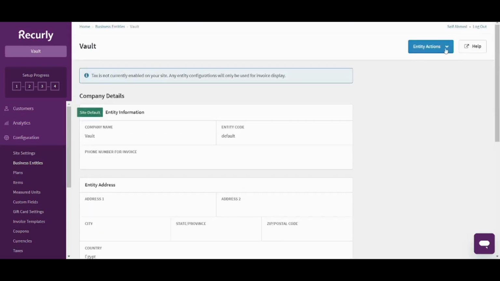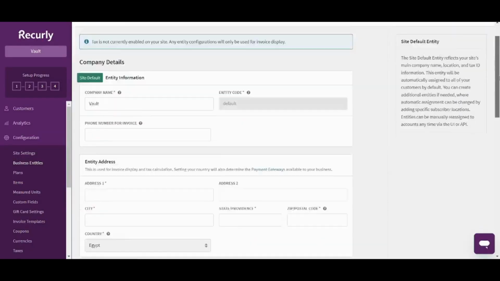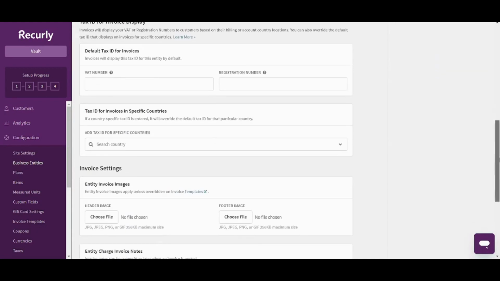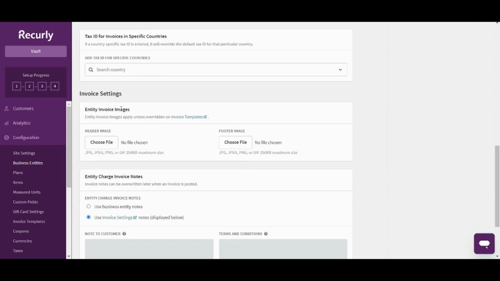This is done by going to Entity Actions here and clicking on Edit Entity. Next, let's navigate downward to Entity Invoice Images or Invoice Settings. And here I'm going to click on Header Image, and I'm going to upload my own logo of my own entity, and I'm going to upload the same logo for the footer.